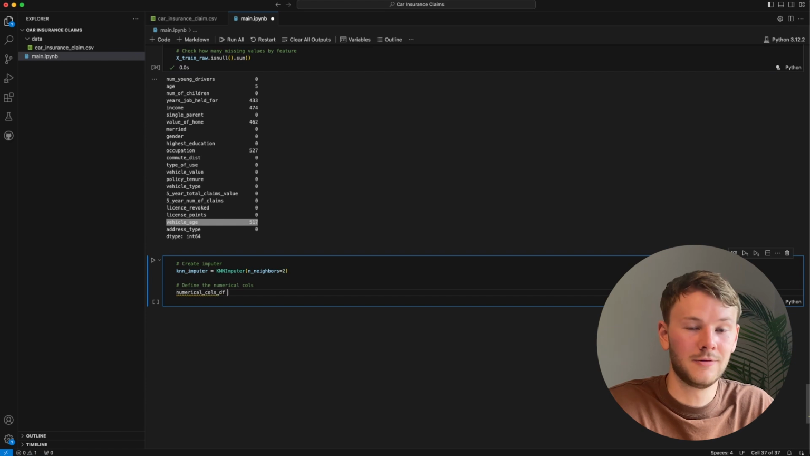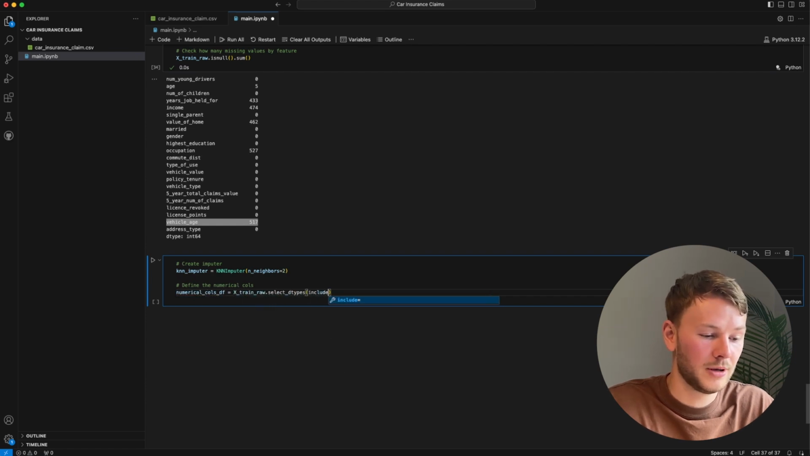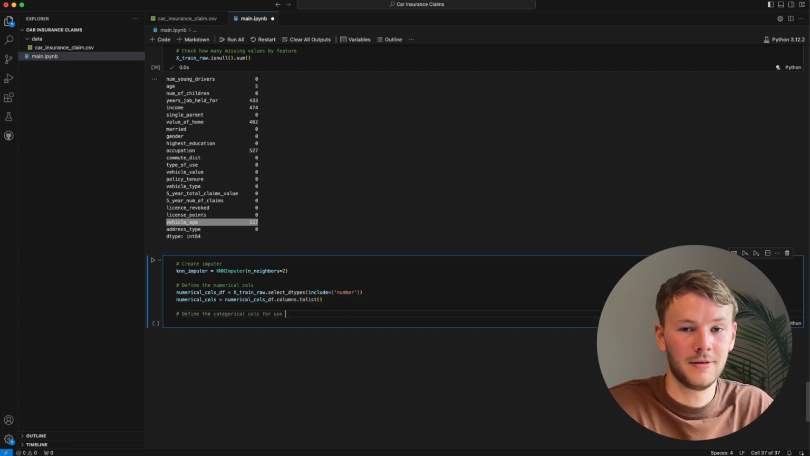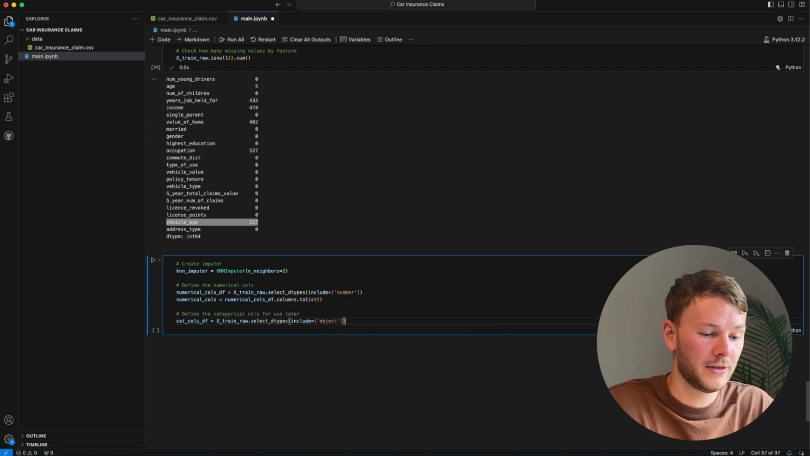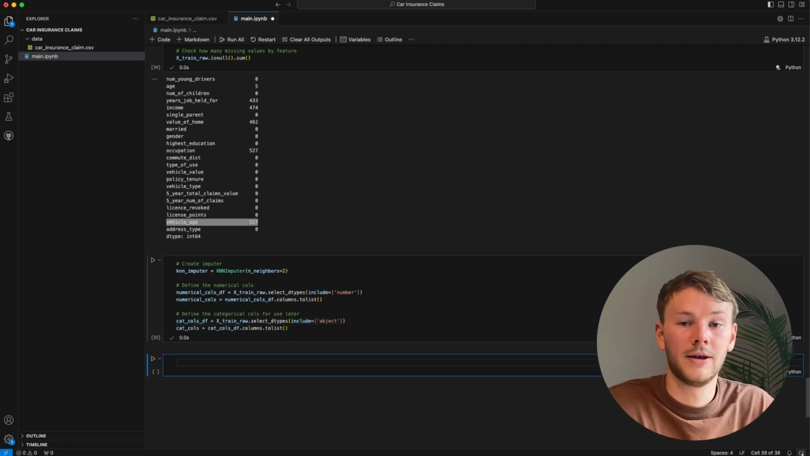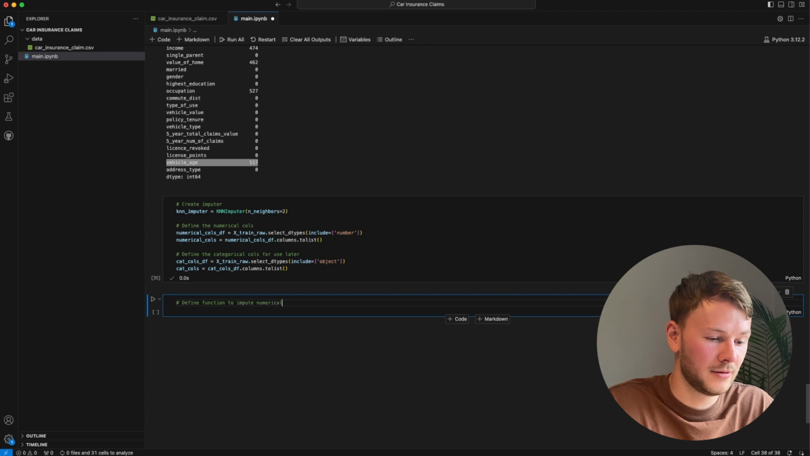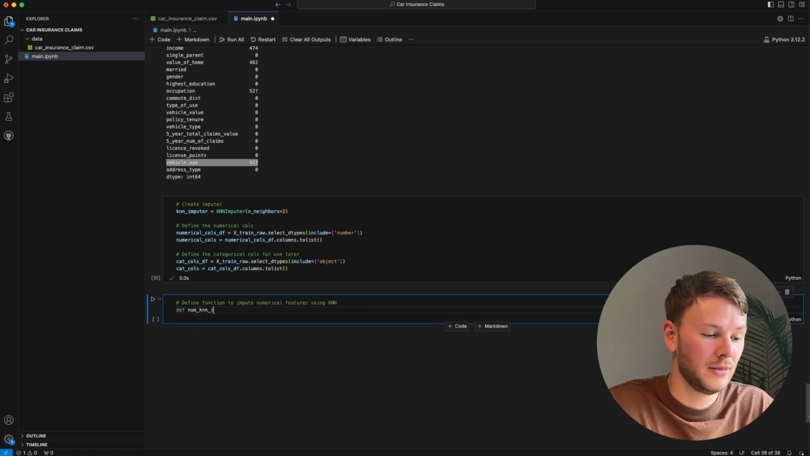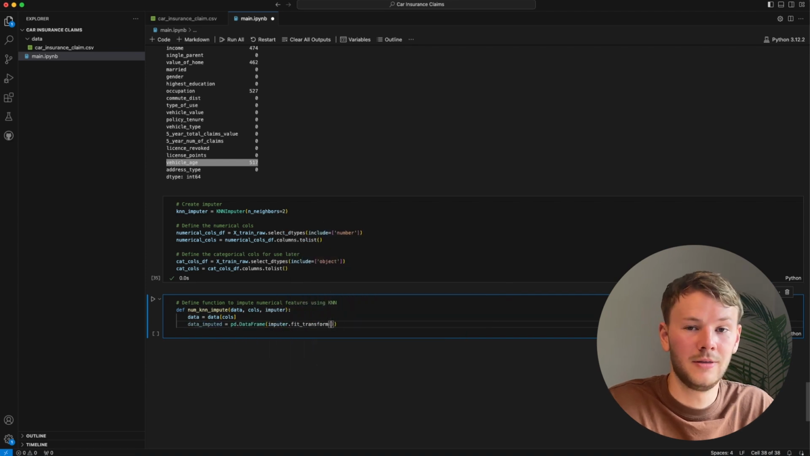We next need to define the numerical columns so that we can pass them to the imputer. We can do this by returning columns with data types that include number and then creating a list from this. Whilst we're here, we might as well go ahead and do the same thing for the categorical columns by selecting columns with object. We can now create the function to impute the values. We'll then pass the data frame, the numerical columns, and the imputer. We'll then fit and transform the data with the imputer and return the imputed data frame.